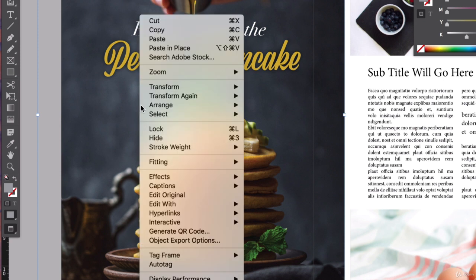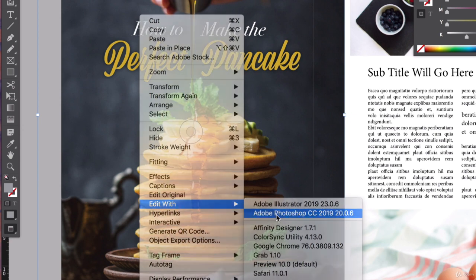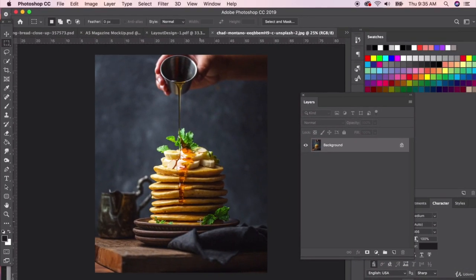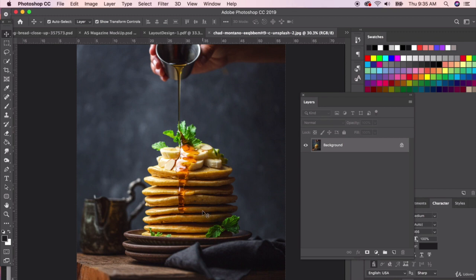So I'm going to right click my photo here and go down to Edit With, and I can edit with Photoshop. So I have the 2019 version. You're going to click on that. It's going to automatically open this in Adobe Photoshop. So that's really awesome. So now I can make edits and save it, and it automatically updates in InDesign. I don't have to drag it back in, which is super nice. So let's do just some small editing to this. I just wanted to bring some cooler tones to this photo.